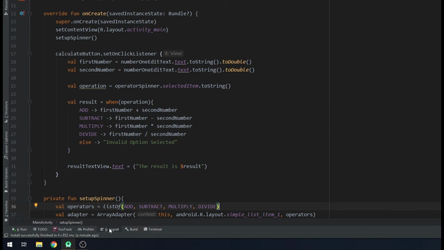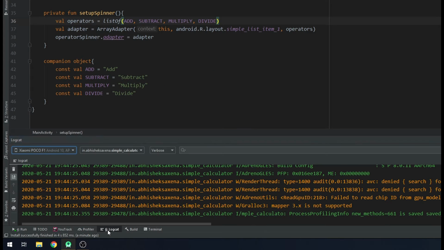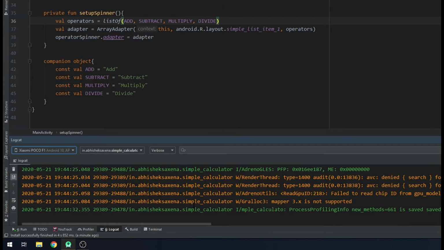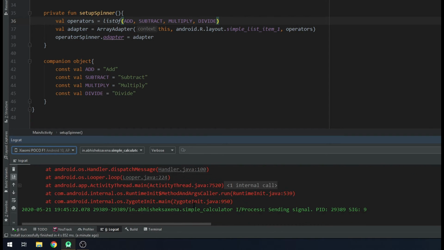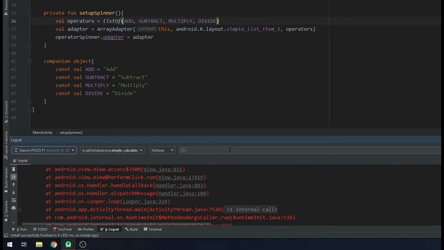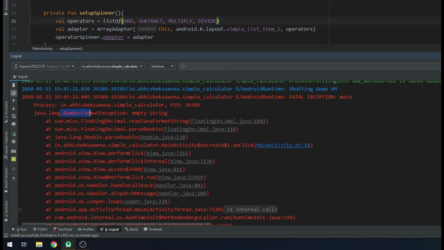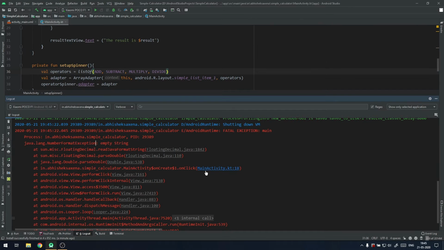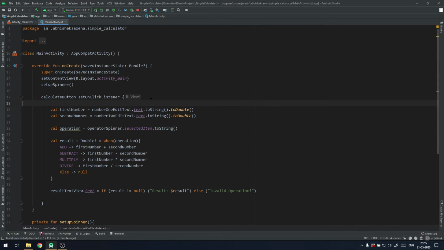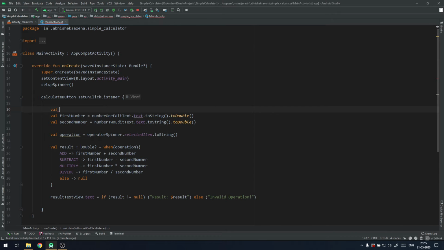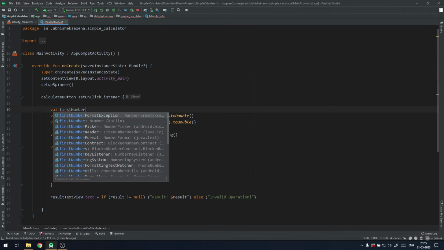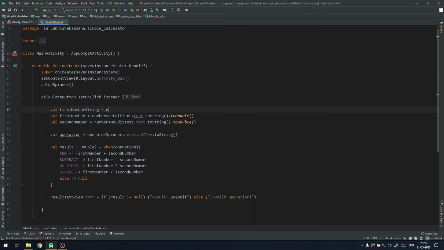Click on the logcat tab, logs of the application. Click on the calculate button to crash the application and you will see the error in the red. You can click on the blue underlined text and it will navigate you to the cause of the exception. Isn't it amazing how easily you can locate the problem? This error can easily be fixed by checking the input before converting it into double. For that, create a variable first number string to store the value as number 1 edit text.text.toString.